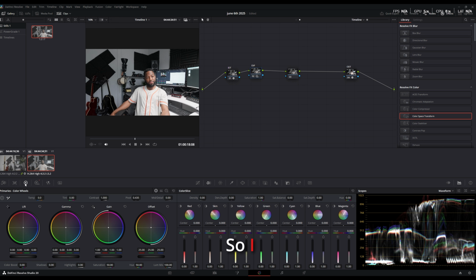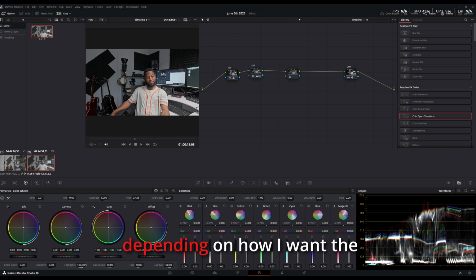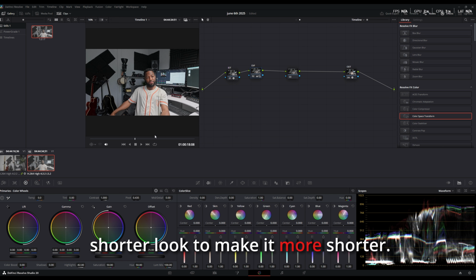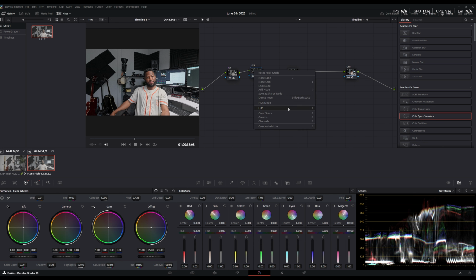So I also go to my highlights sometimes and use it, depending on how I want the shot to look, to make it more subtle. So that's my highlights.